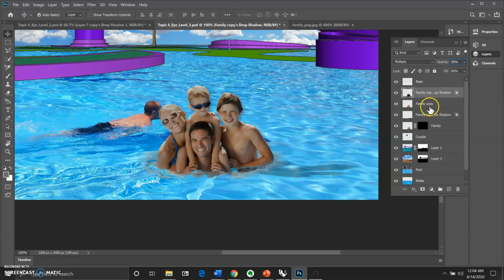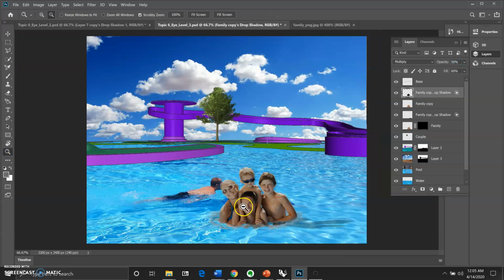So let's take a look at the shadow down here. All right, so there you go. So now we have the people cutout that's inserted with shadows and so on. And I hope you guys can use this technique to start inserting trees and shadows to complete your rendering. I'll see you in the next video.